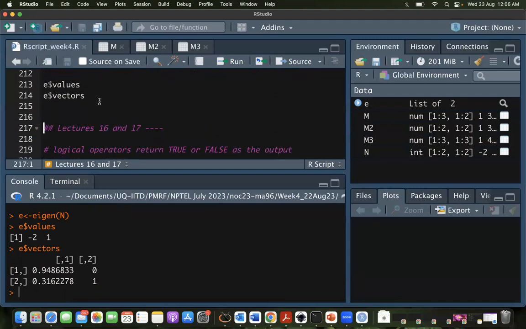Okay. So with this, we come to the end of the matrix part of this week. There are a lot of examples where eigenvalues and eigenvectors are needed.